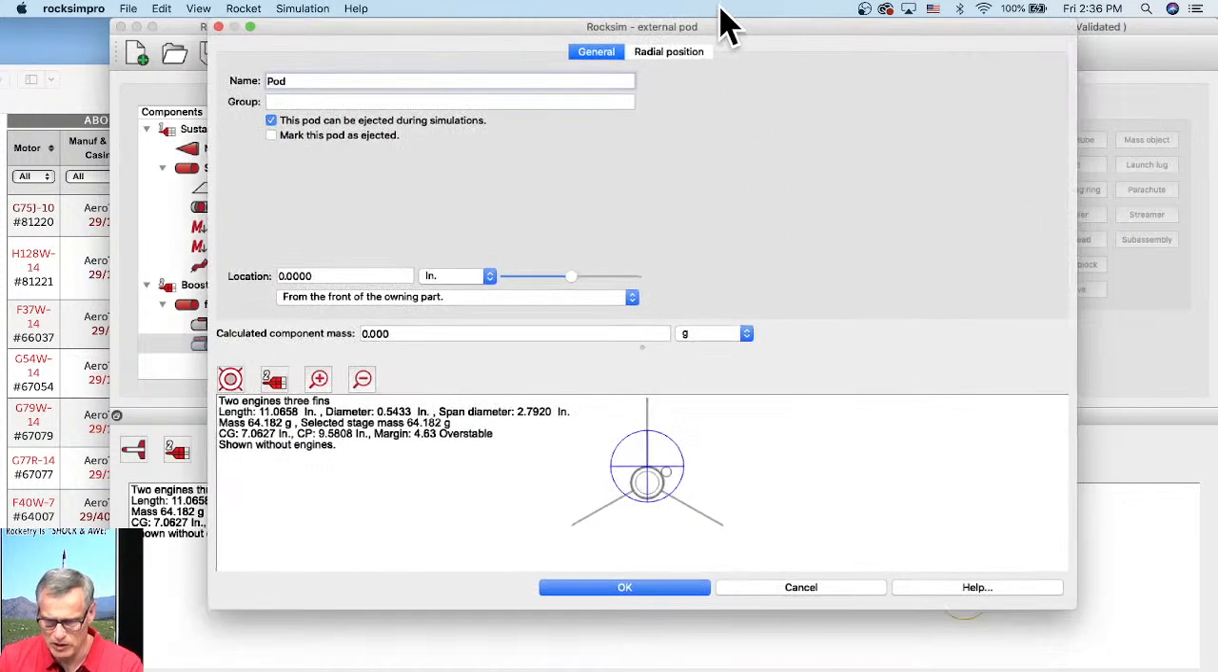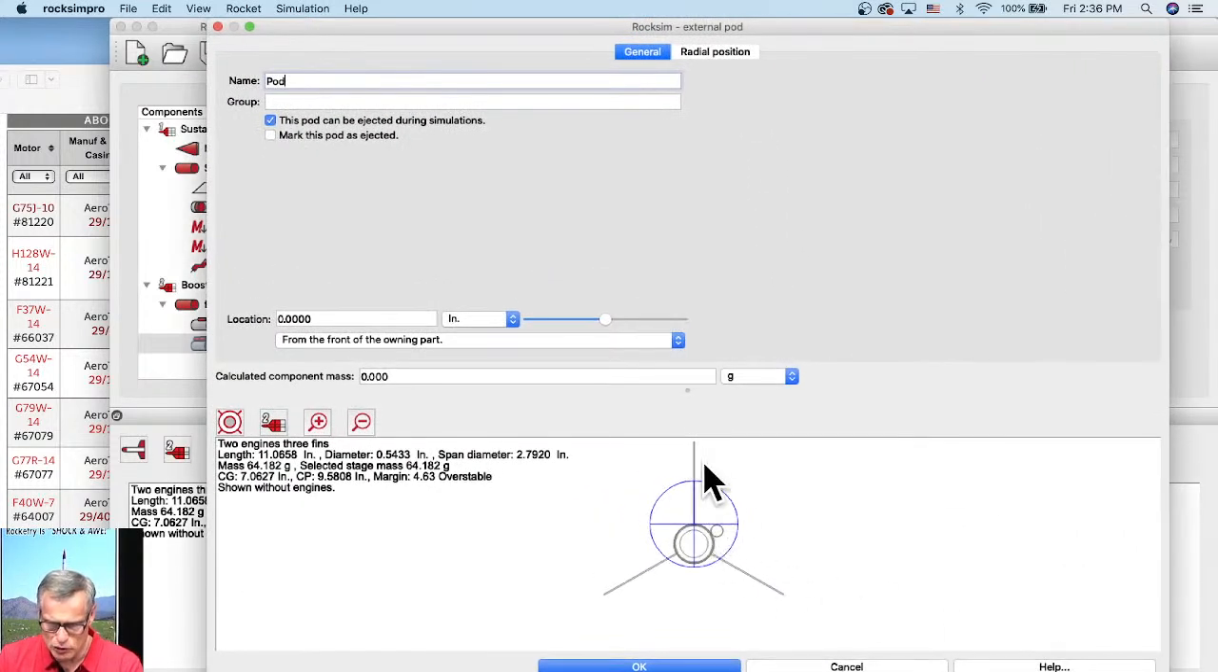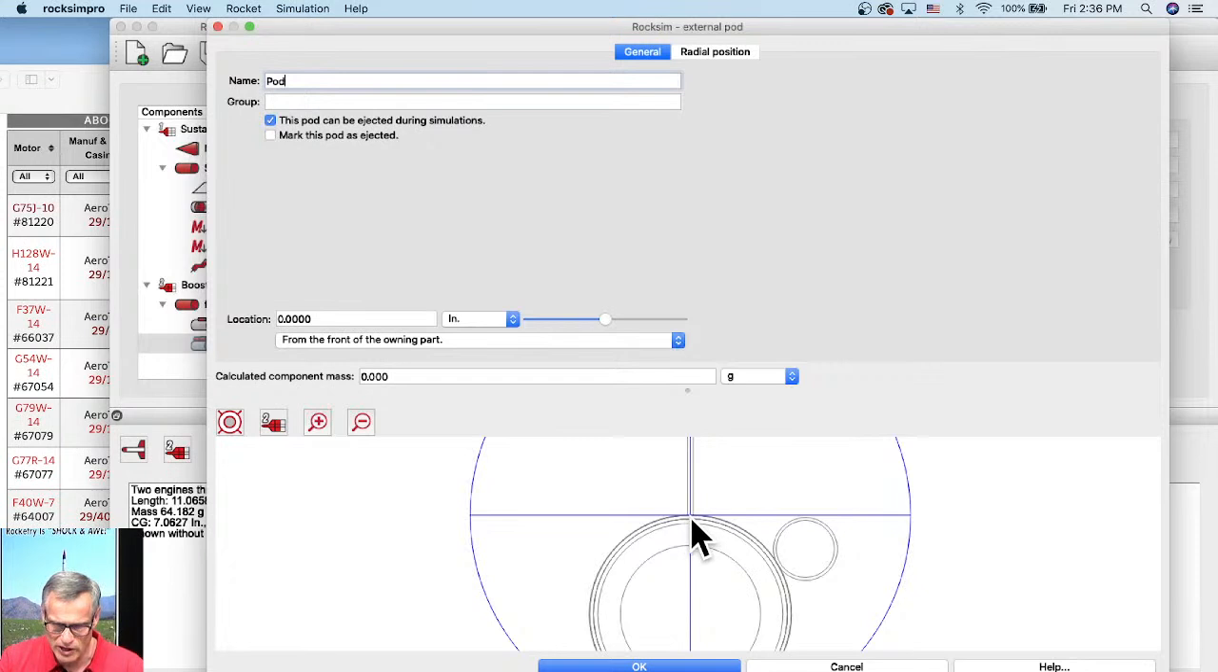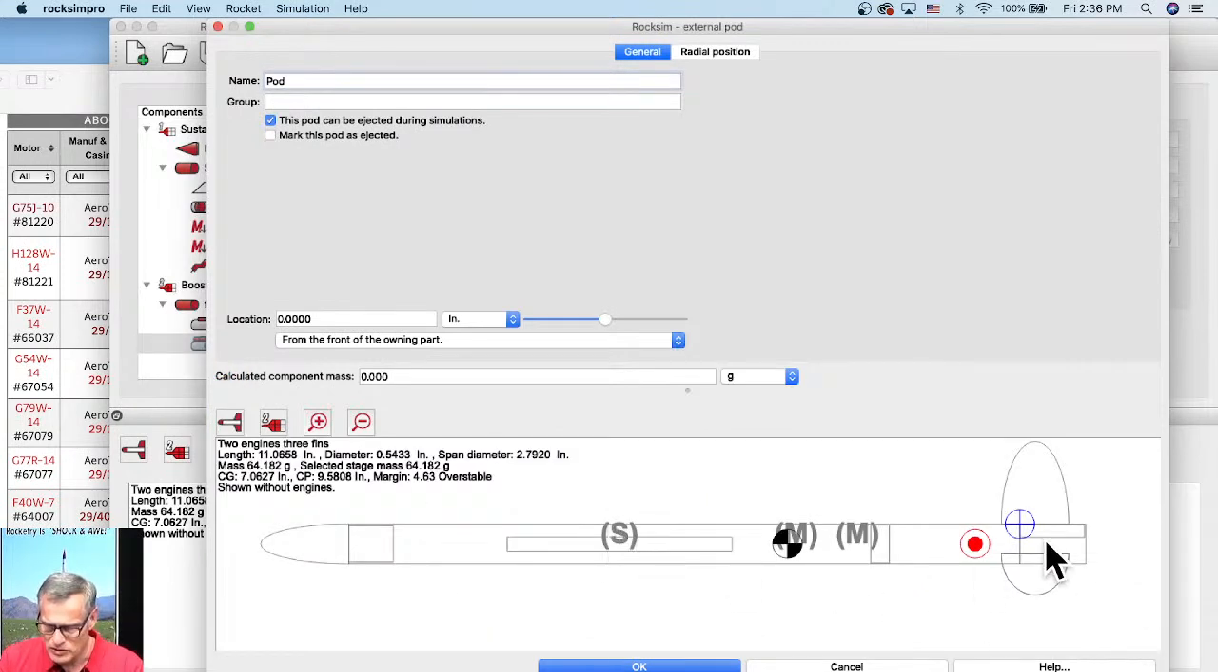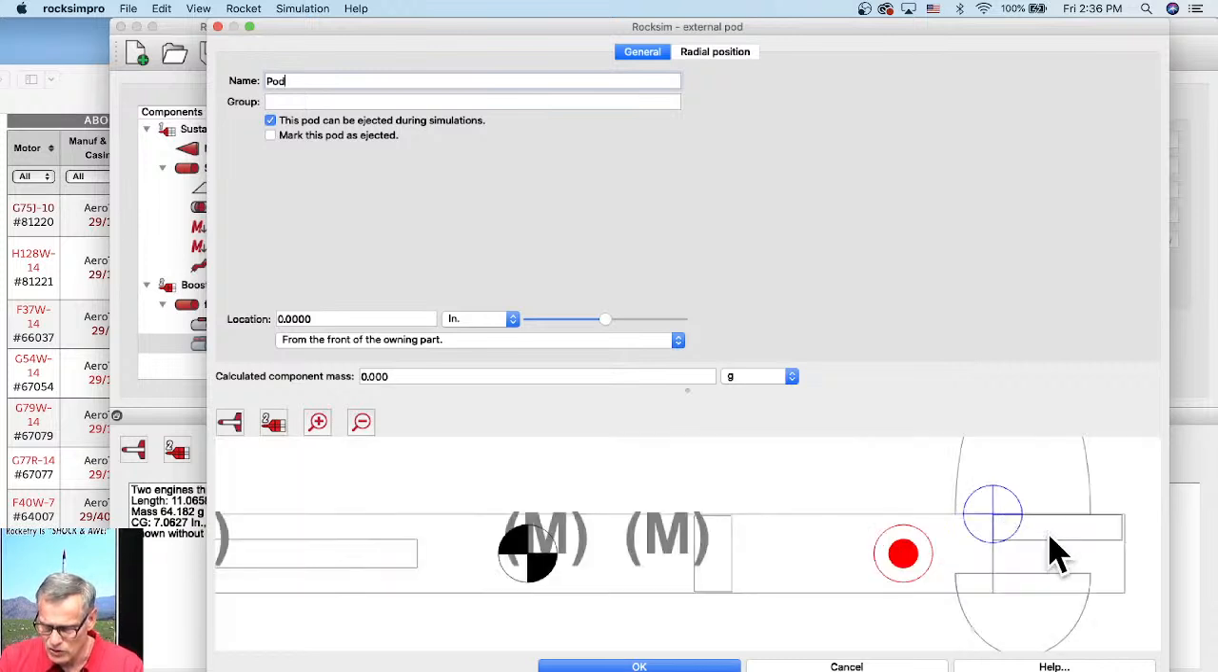Let me just make it bigger so you can see it. This blue circle with the cross through the middle is the location of that pod. Right now it's just attached to the side of the tube right here where that fin is. And if I look at it from the side view, it's attached right here at the front of that booster tube. Okay, so the location is fine. We're just going to leave it alone for right now and click OK.